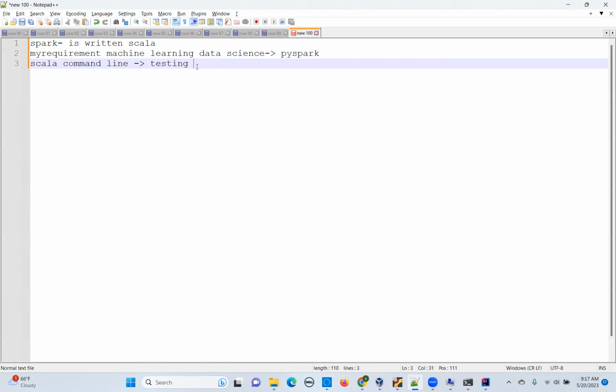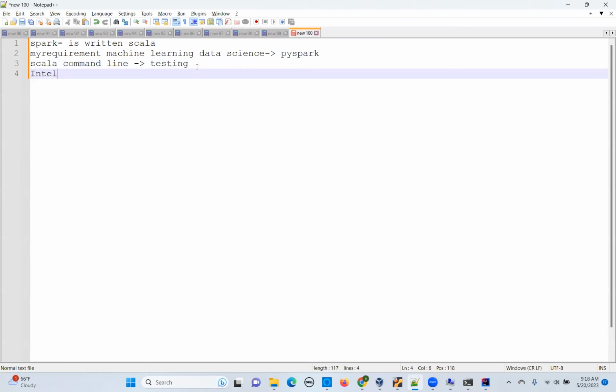But when you are deploying your application, you want to create an application jar and do spark-submit. So when you want to run the application on the cluster, we can go for IntelliJ IDE. Here I can write the Scala application, and for Spark, I will create a jar of the application and deploy the jar on the Spark cluster. Okay, so this is the way.